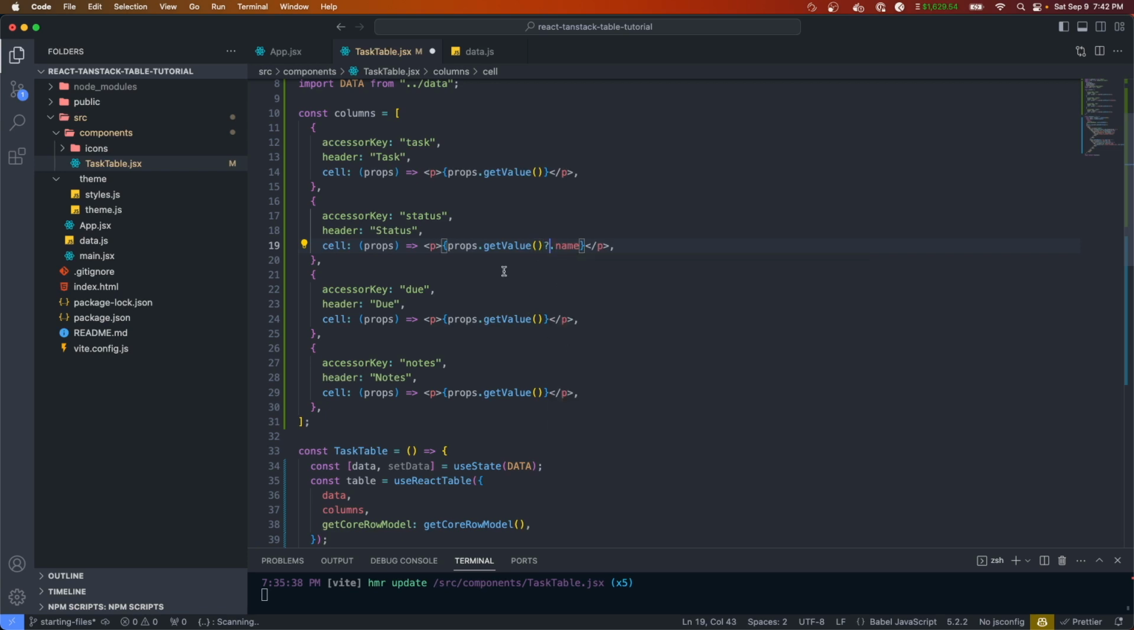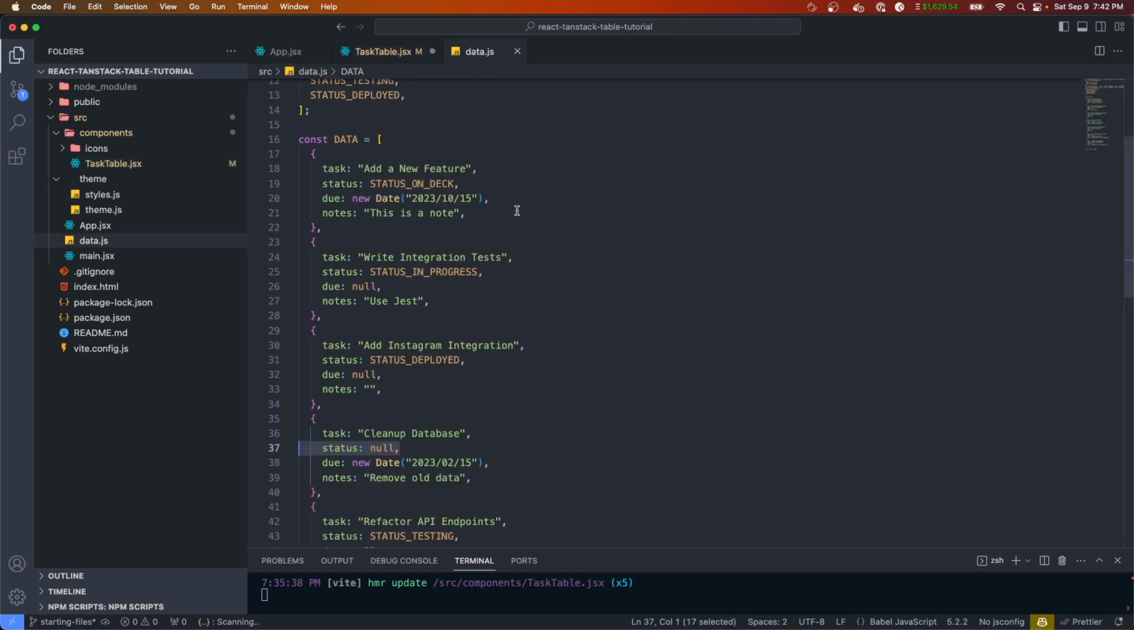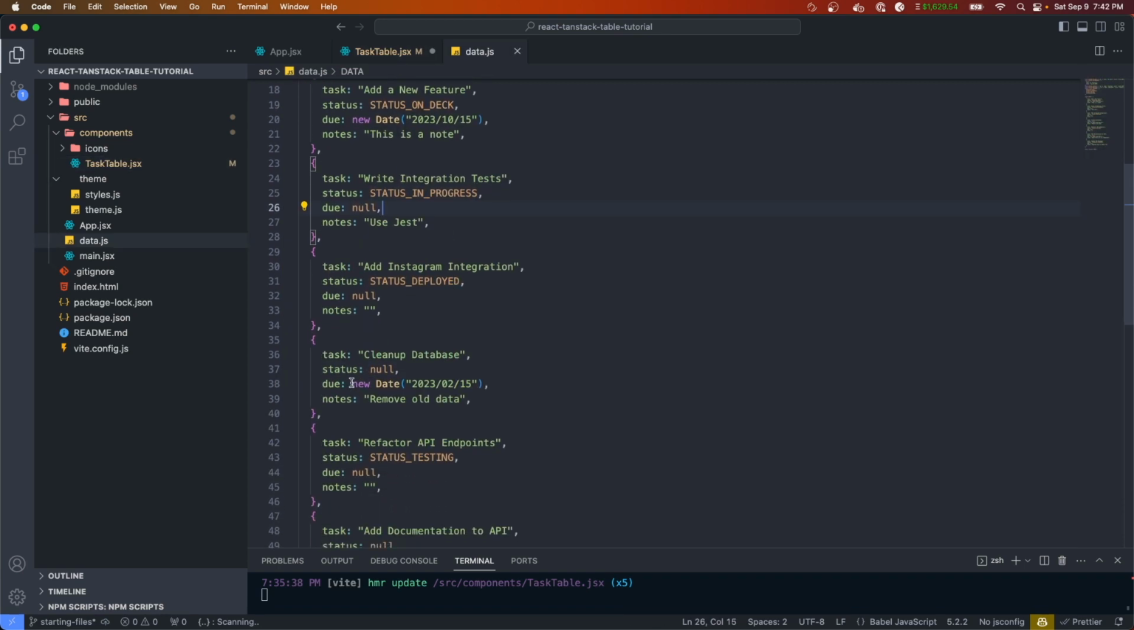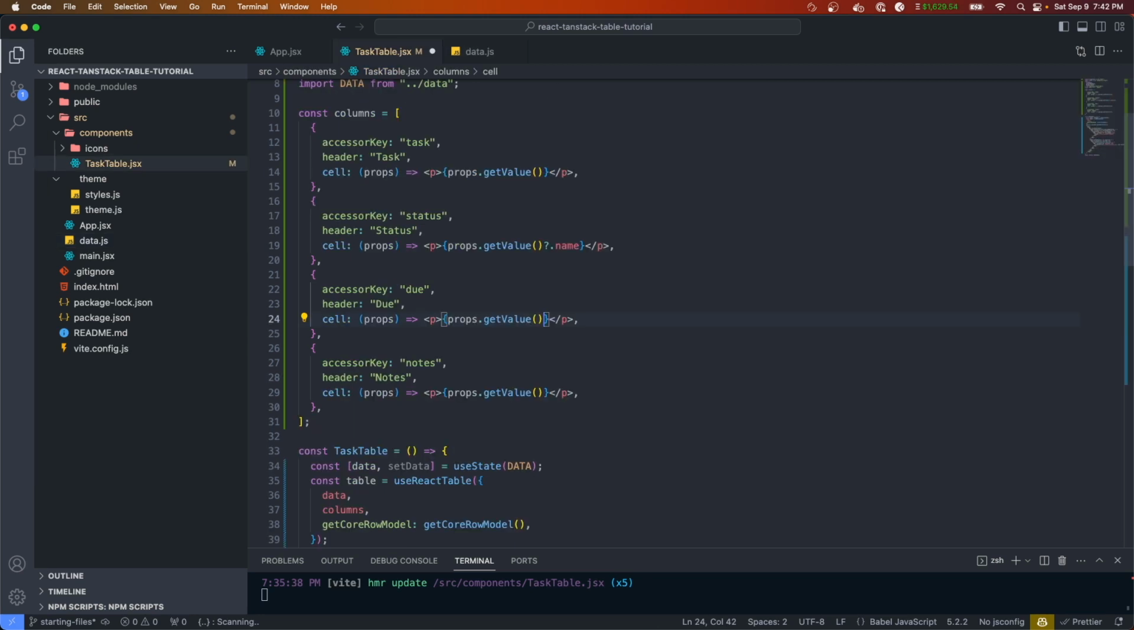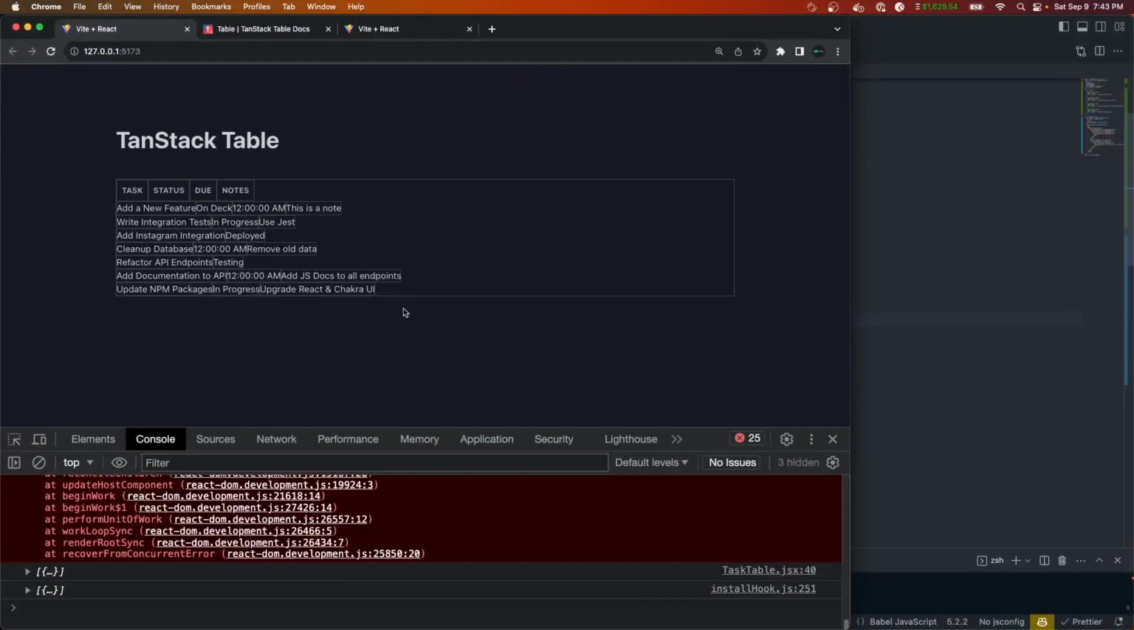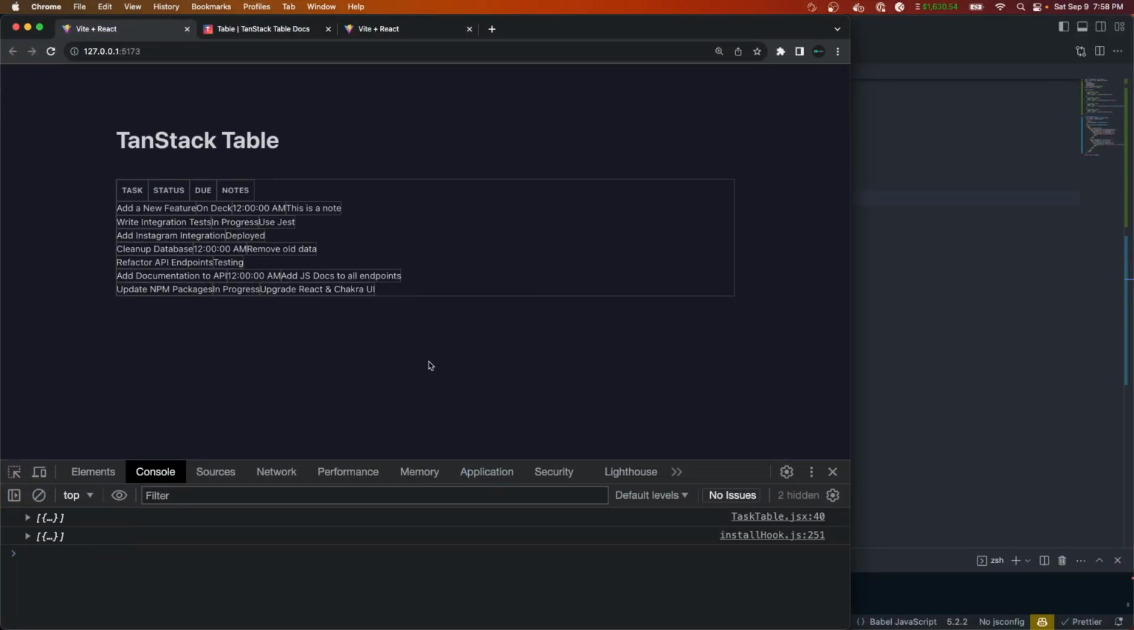Now we have to do the same thing for the date, because the due date is an actual date object, and we can't render that out to the screen. So we'll just check if the value exists and call toLocaleTimeString. Now if we save, we should see those errors go away. The errors are gone, but our table still looks terrible.